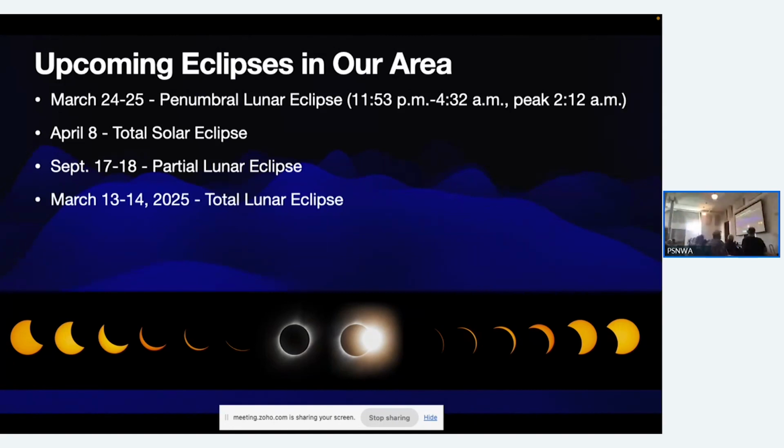Okay, so March 13th and 14th of 2025, next year, is going to be the first total lunar eclipse that we're doing. And then September 7th and 8th is going to be the second total lunar eclipse.